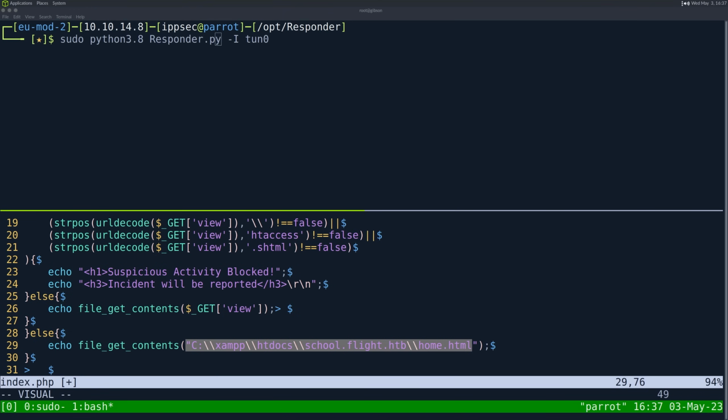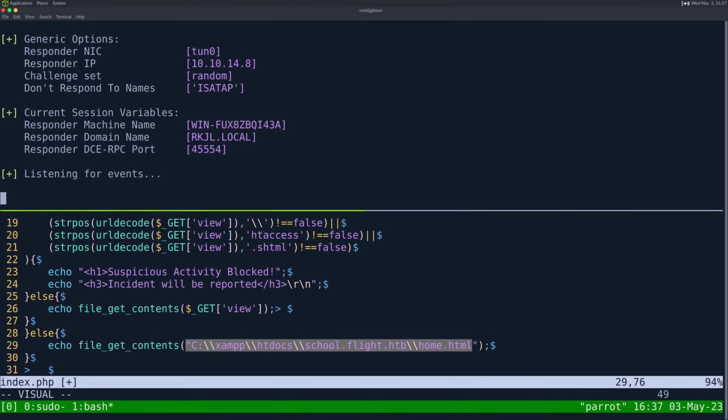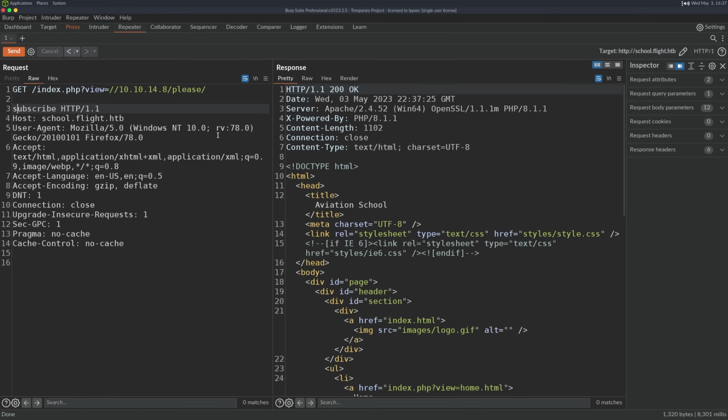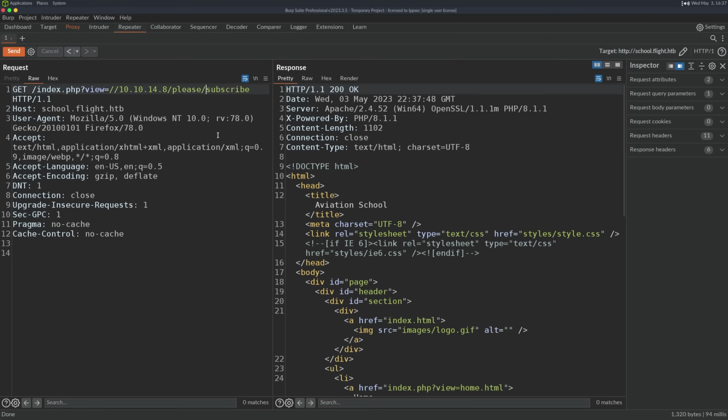And when it attempts to make that SMB connection, it's now going to respond to it. It's going to give us a hash back of whatever user it's running as, and then we can try cracking that hash. So let's add this.